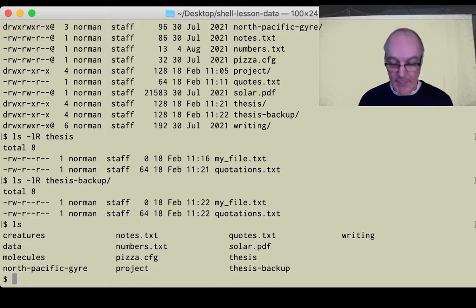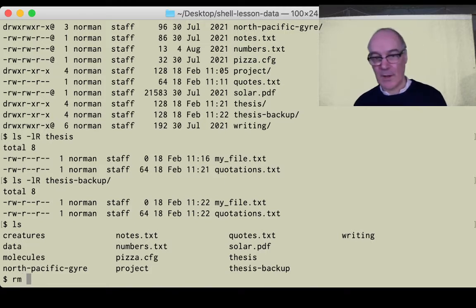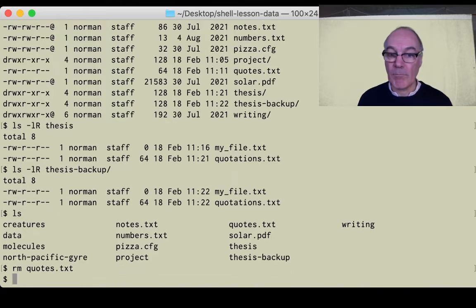So we'll delete it. We'll remove it. rm quotes.txt. And it's gone. It doesn't say, are you sure? It doesn't move it to the bin. It just deletes it. That's also Unix saying, well, you know what you're doing, don't you? If you tell it to delete a file, it'll delete it.